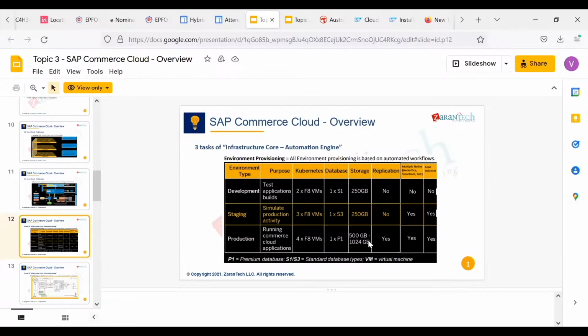So these are the cloud infrastructure services. In prod the cloud has memory between 500 gig to 1 TB. Then in staging it has 250 gig, and in dev we have 250 gig memory in the standard database.